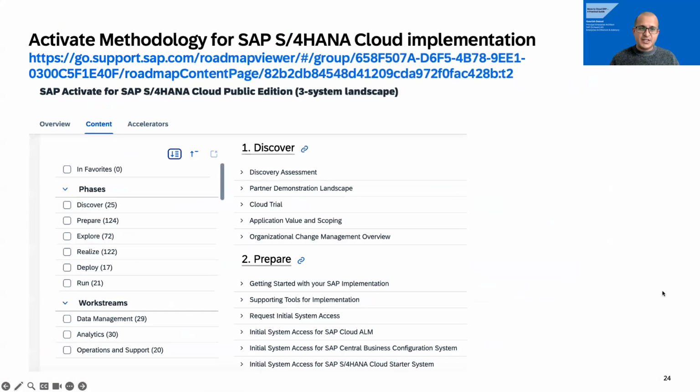Then you have the Activate methodology, which is specifically provided for public cloud, and that allows you to have detailed project steps across the life cycle of the project, from discover, prepare, explore, realize, deploy, and run. And SAP has provided detailed steps of each of the implementation steps and a clear understanding of how you need to make sure that the public cloud implementation is easy, according to the best practices, and fit to standard.